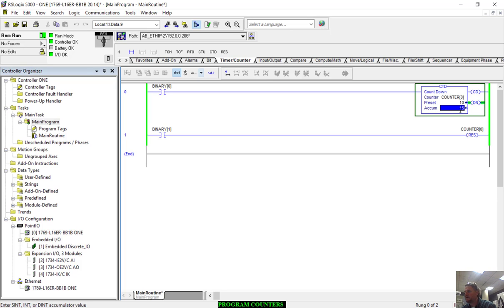Control T. Oh, I gotta highlight this. 10. I toggle it one more time, that done bit turns off. Bam. There she goes. So now the done bit's not on. If I come down here and toggle this guy, it goes back to 0.